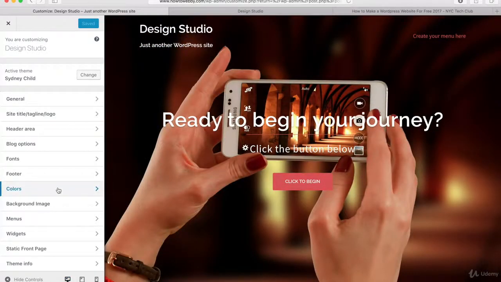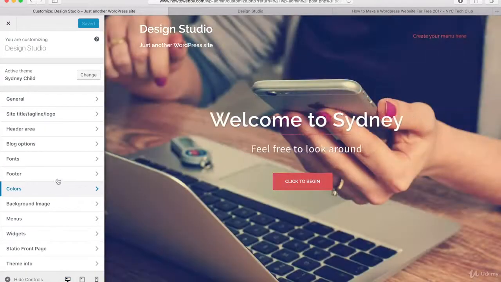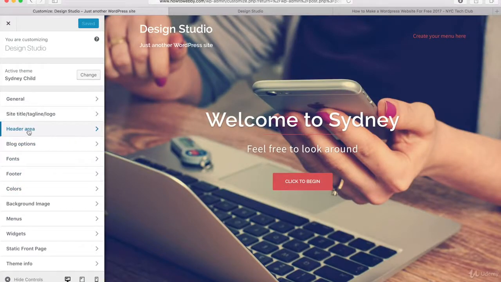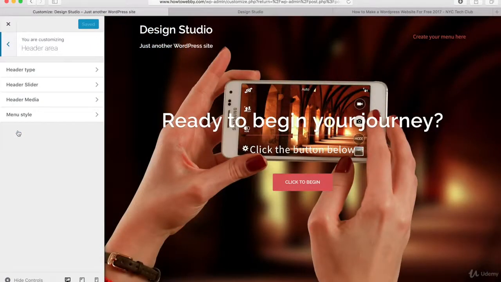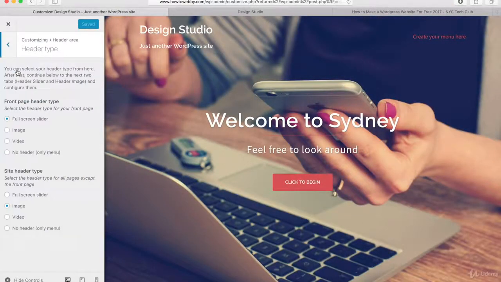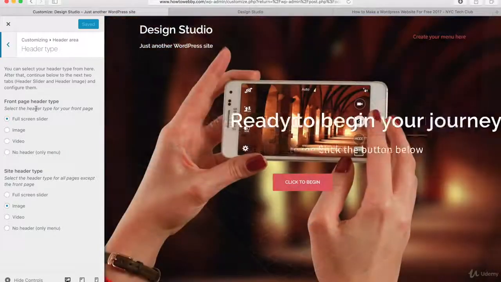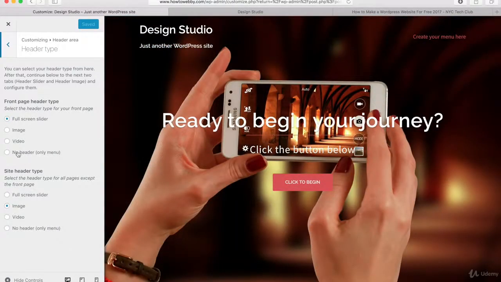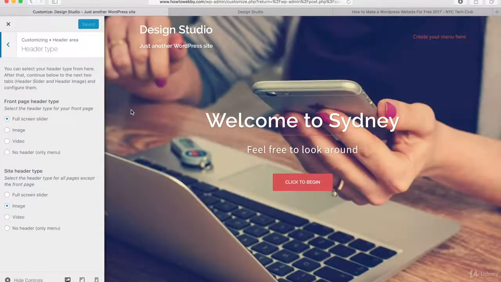Okay, so what I want to do first to create our slider is come down to the header area tab and click on this. And you should see some additional tabs right here. And what I want to do is go into the header type tab. And right here where it says front page header type, this is where you can go to select the type of slider that you want for your WordPress website.